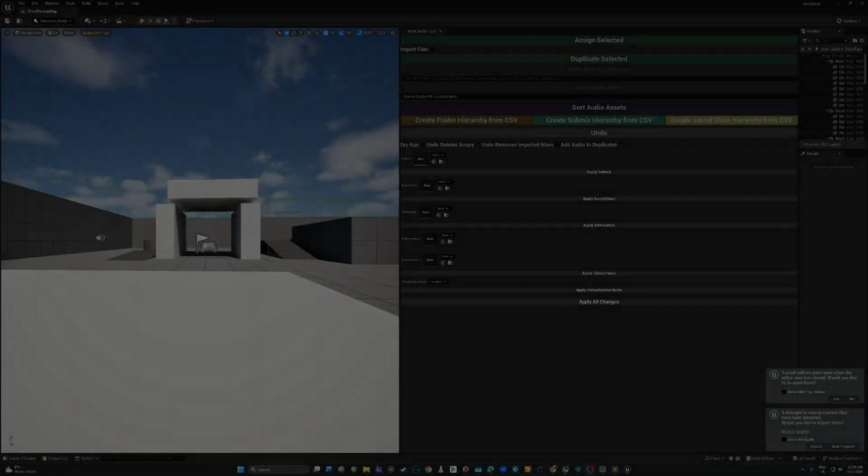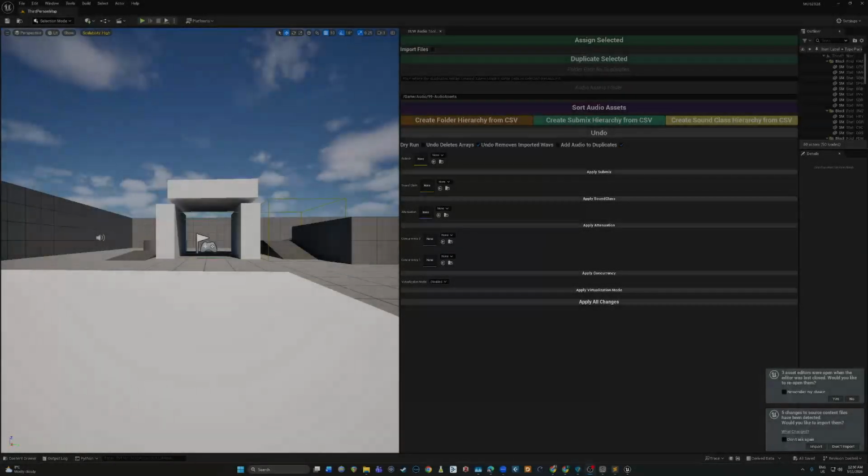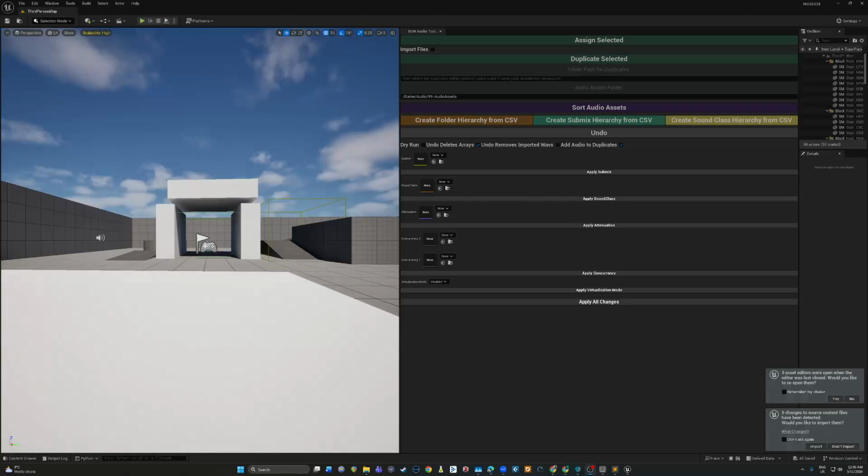Hello, this video is to show some audio workflow tools I made in Unreal using a Blueprint utility widget and some Python scripts. So this is my utility widget and I've got a bunch of different options here. First off, in the middle we have create hierarchies from CSVs.